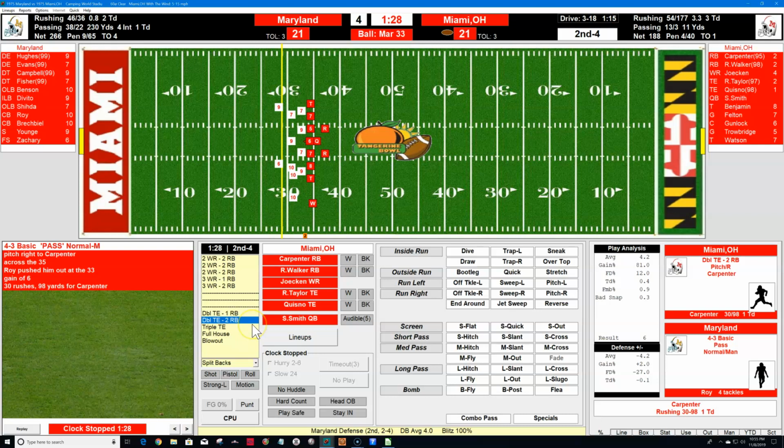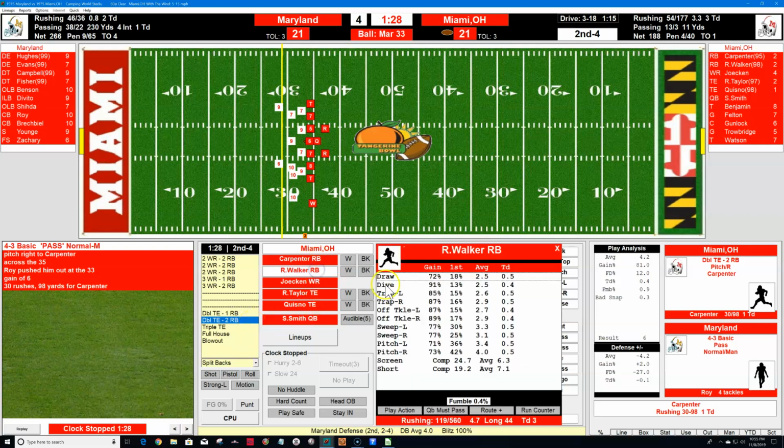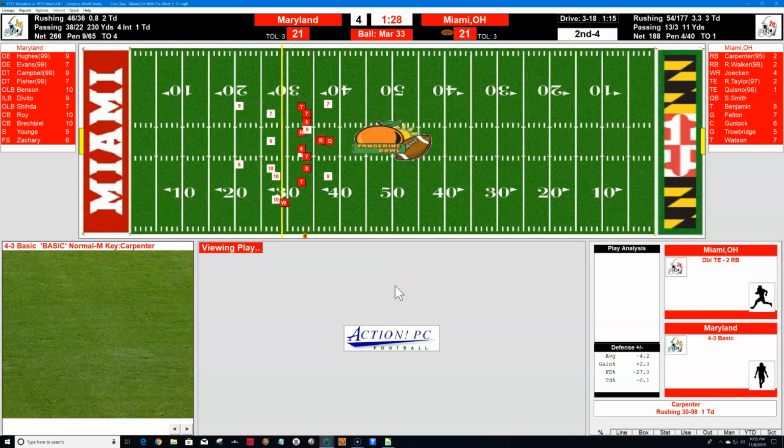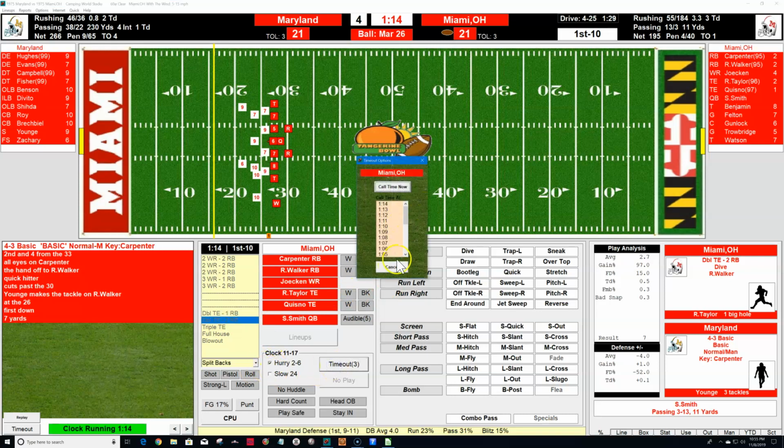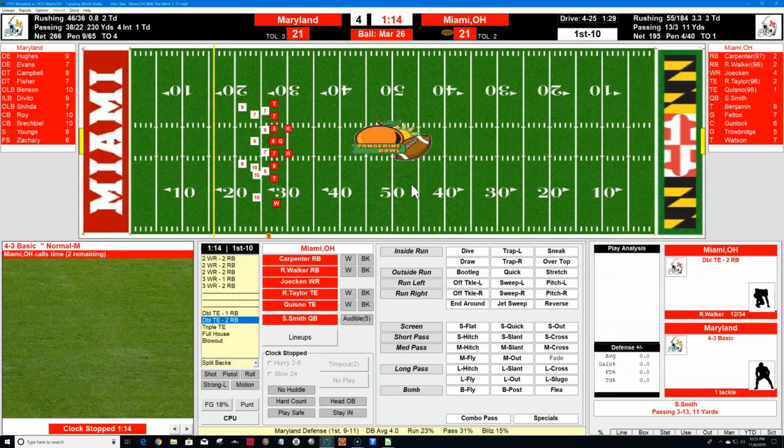Second down and 4. 3 wide receivers, 2 running backs. Walker on a dive play up the middle. Hand off to Walker. Walker's going to get the first down. Young makes a tackle at the 26. It's a 7-yard gain. 1:14 left. They're going to call timeout. Yeah, call a timeout. 1:14 left to play. The clock's on your side.